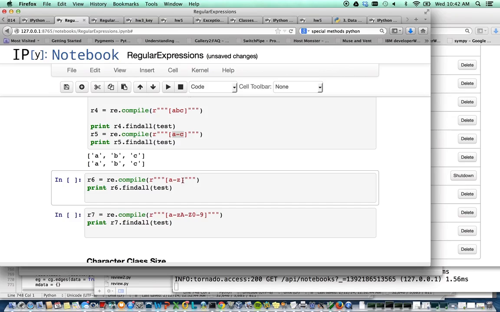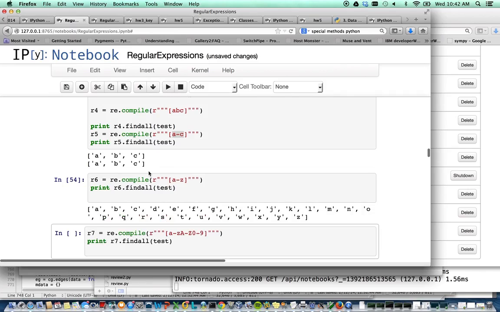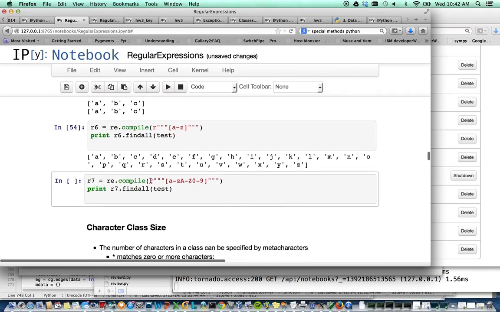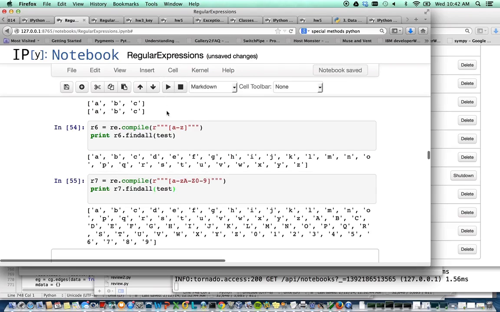Okay, so now if we want to match any lowercase letter, we can specify that through this A through Z. And when we do this, you can see here we've matched all the lowercase letters. Each character is a match individually. And here we will just match all lowercase, uppercase, and digits, which is basically our whole string.